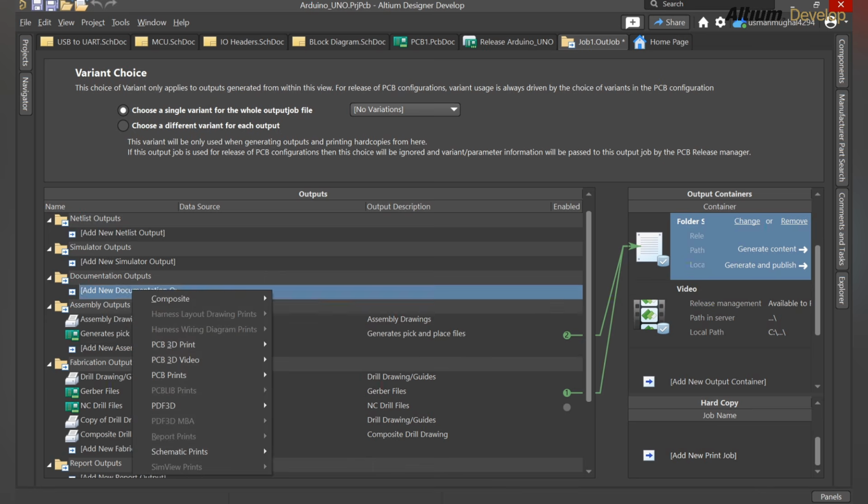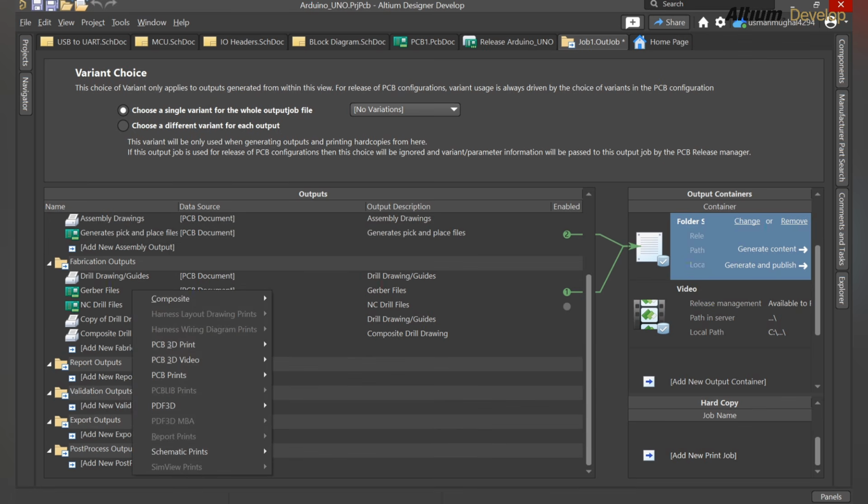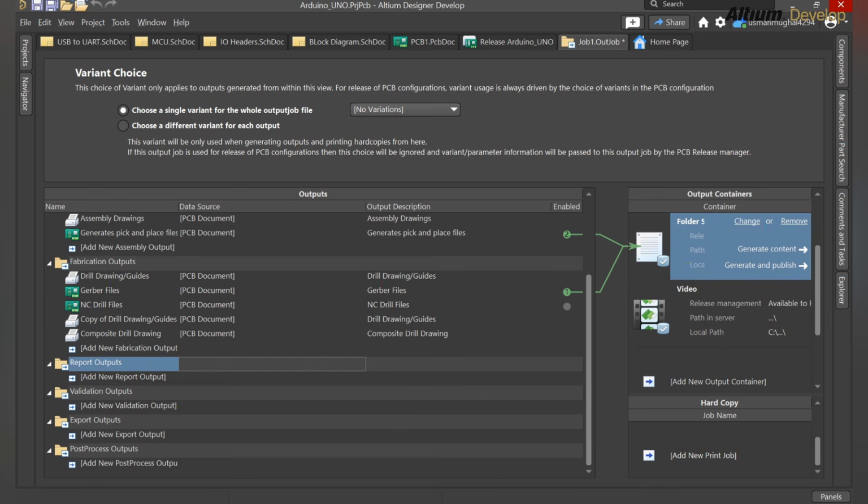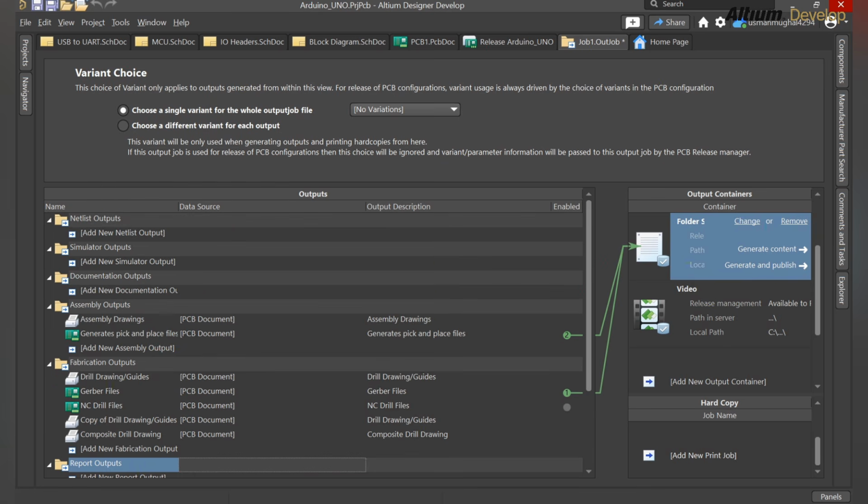So that's all for today's video. In this video, we have learned how we can generate the manufacturing output files, as the BOM is usually not automatically generated under the release. So you can export it separately.